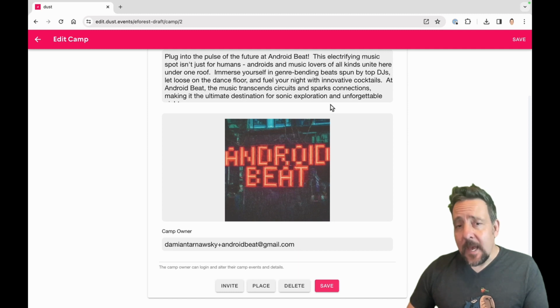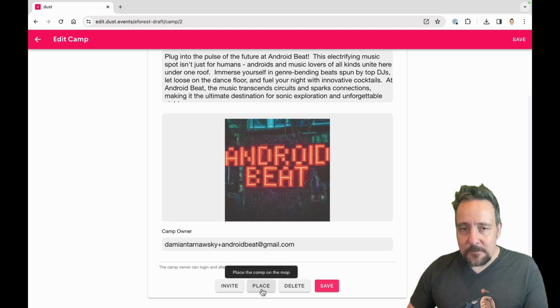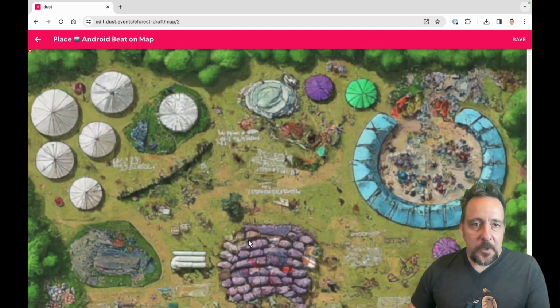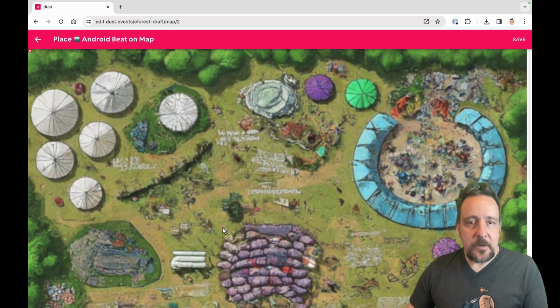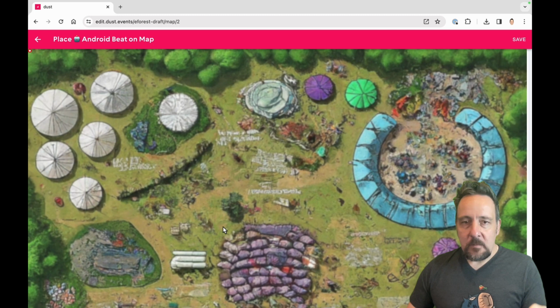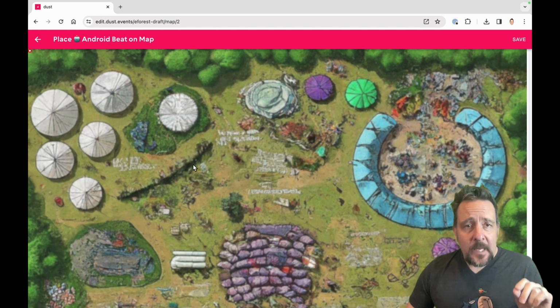We haven't shown you how to edit the map yet, but I'm going to show you the place option right now. So I'll hit place. I've uploaded an image of the regional. This can be from Google Maps. Just do a screenshot or whatnot. Or you can have a professional one drawn up. Maybe you've already got that already. You just upload the image, and I'm placing this particular theme camp.